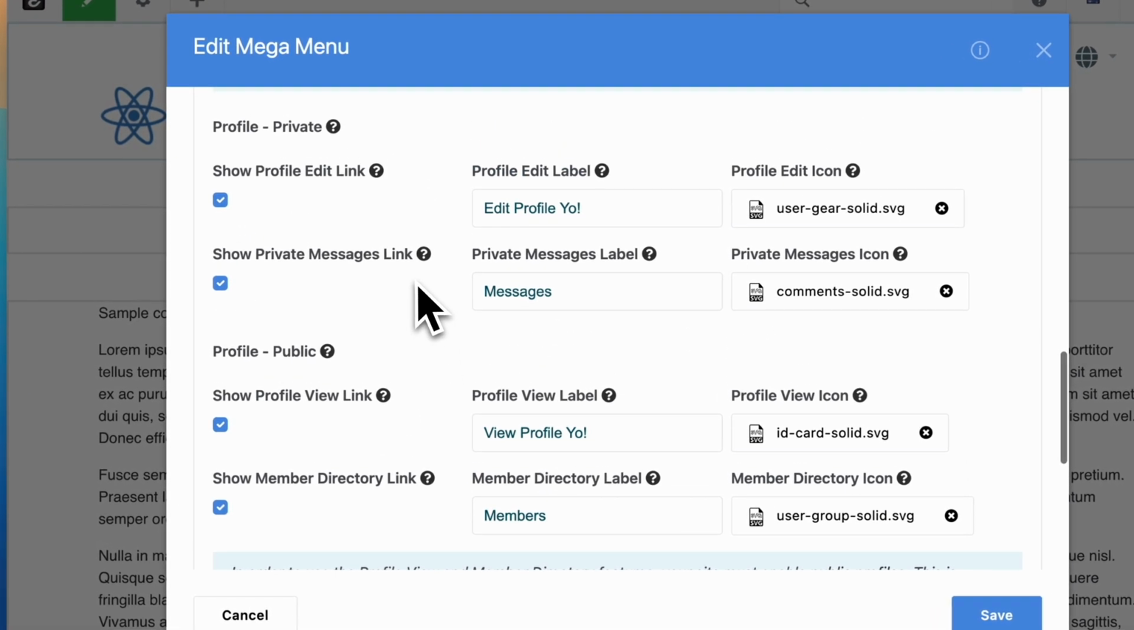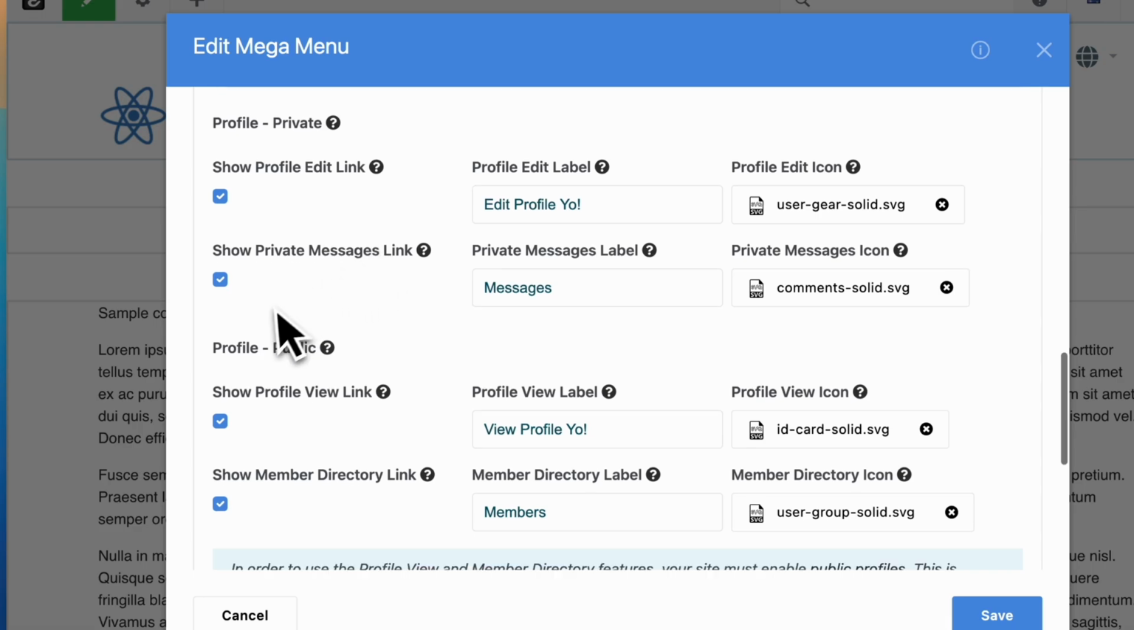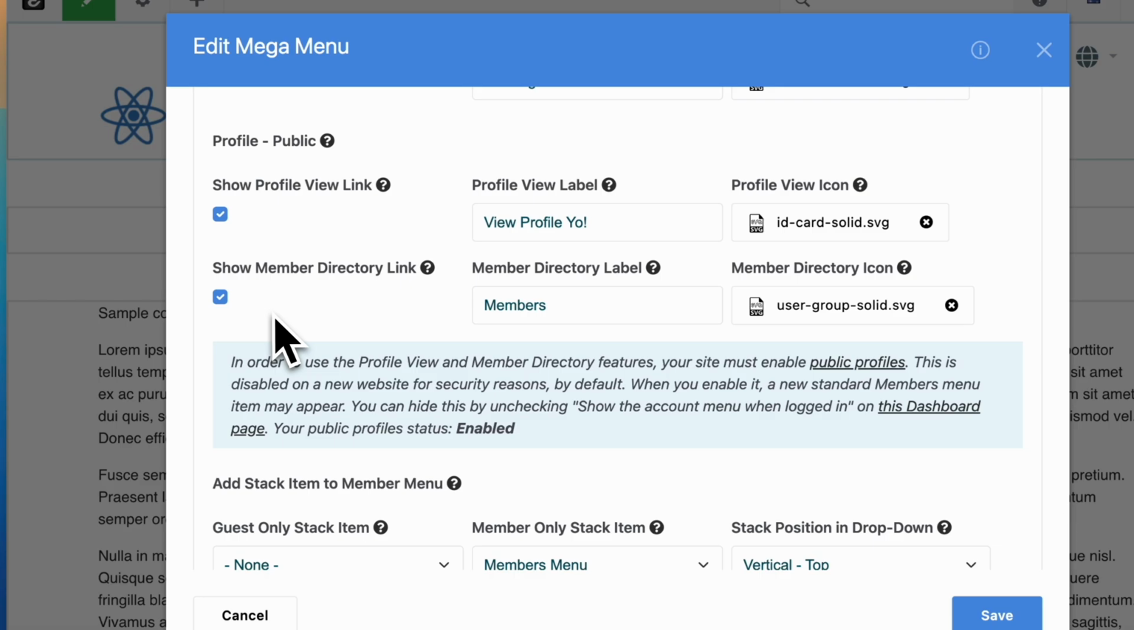So a private profile is when a user can edit their own profile, and also from there you can decide whether you want members to be able to send messages to each other using the Concrete CMS platform. So that's just private, behind closed doors kind of communication. And the separate thing is public profiles. That's the ones that can be seen without anyone being logged onto the website.